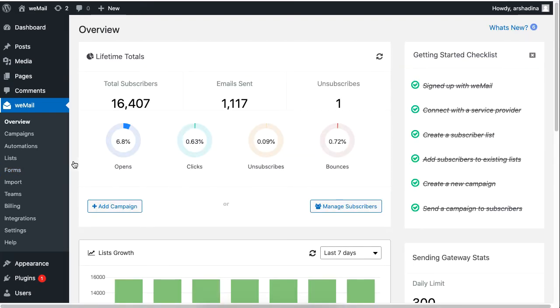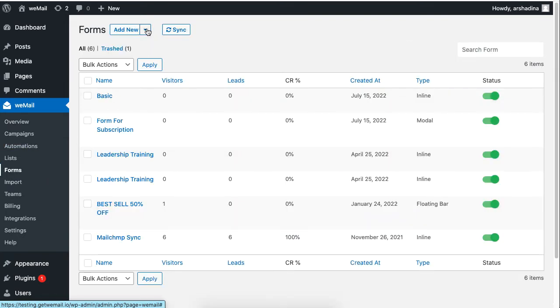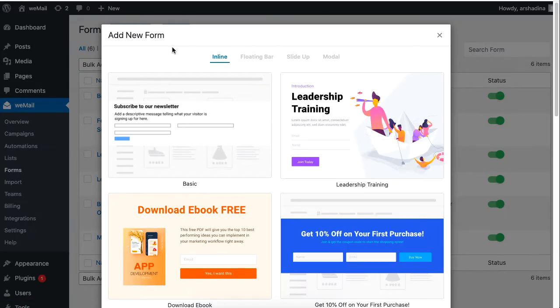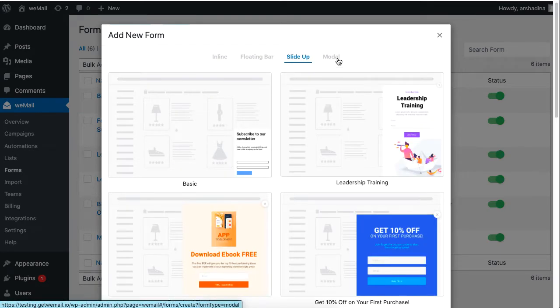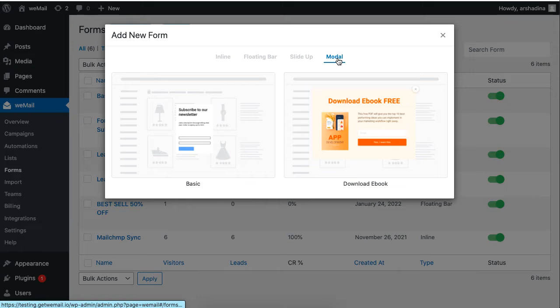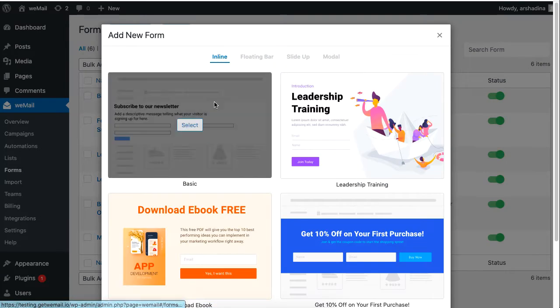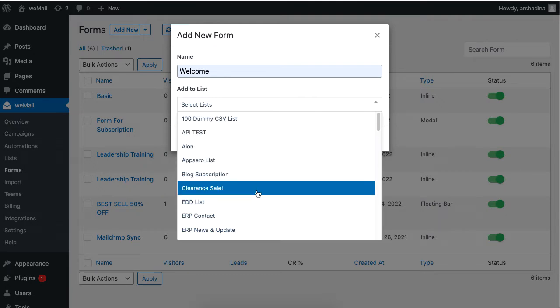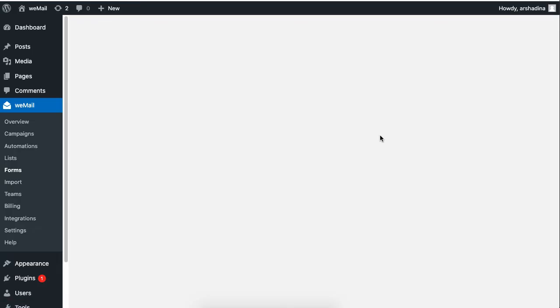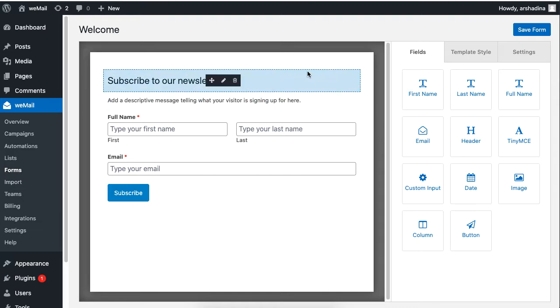So from your WeMail dashboard, go to Forms and click on New Opt-in Form under the Add New button. Now choose your form style such as inline, floating bar, slide up, and modal. In this case, we are going for the basic form. Set a name for your form and then choose an email list name and hit save. So this is what the form will look like.